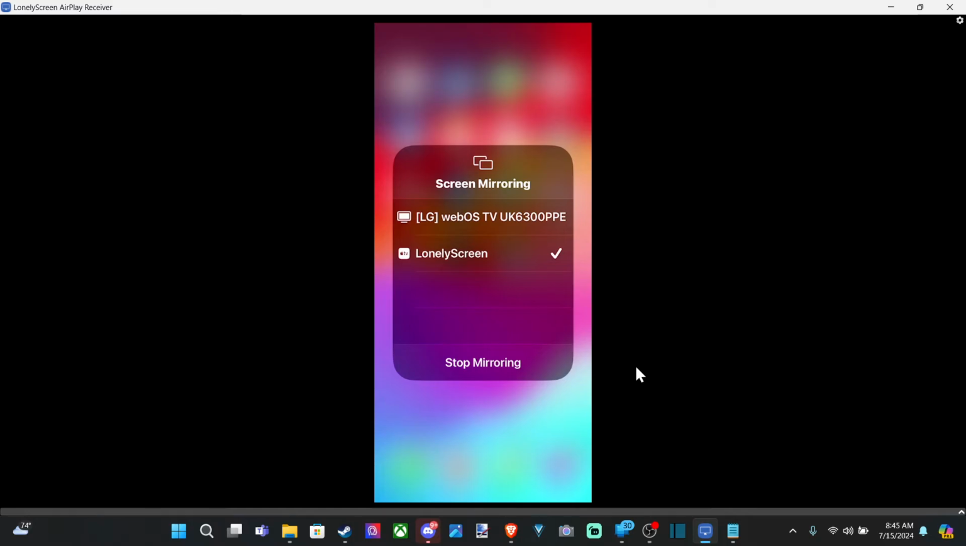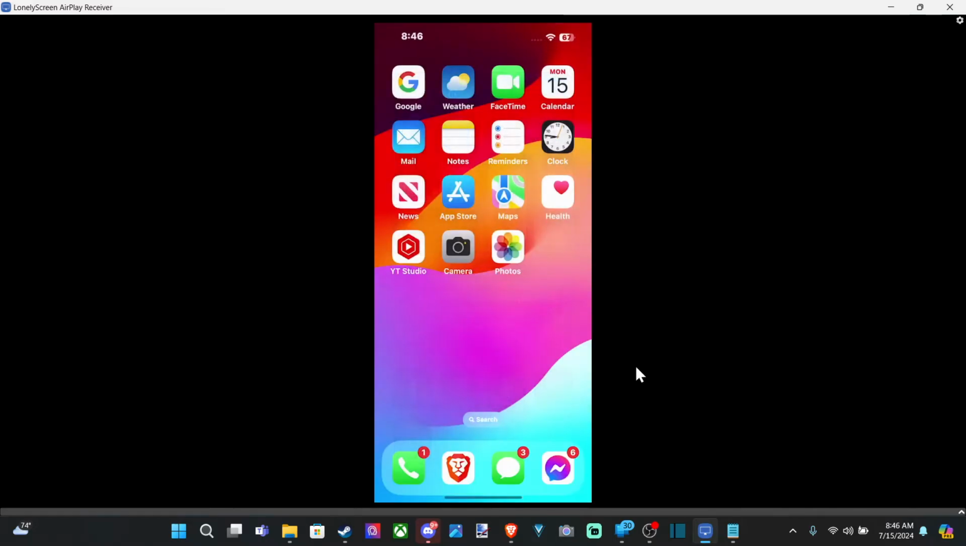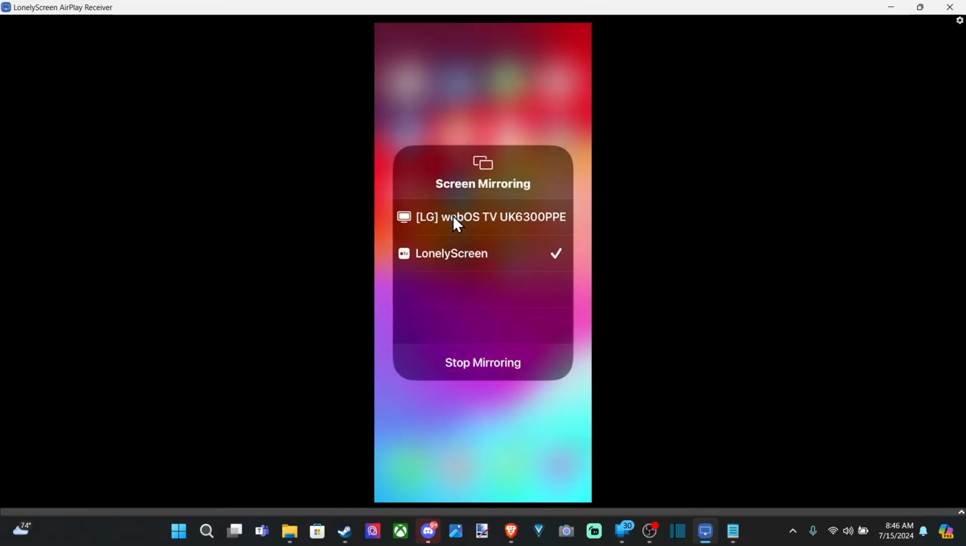And it should be easy to connect to. So on your iPhone now, in the upper right side of the screen, scroll on down by the battery percentage. Then go to this little button in the middle of the screen and hold down on it. And there's going to be a couple different options. I have my Web OS TV, LG. And then just type LonelyScreen and accept any kind of permission that pops up on the screen. And you should be able to go ahead and just do this rather easily.